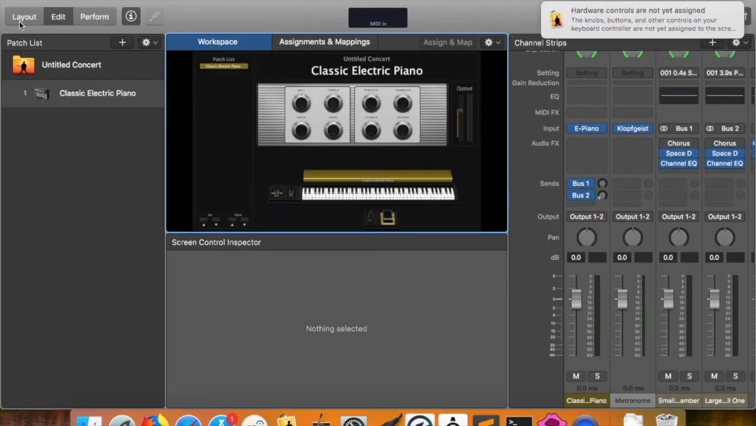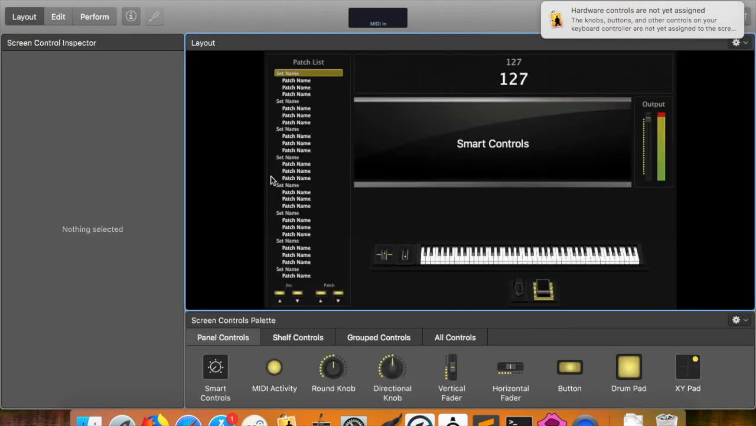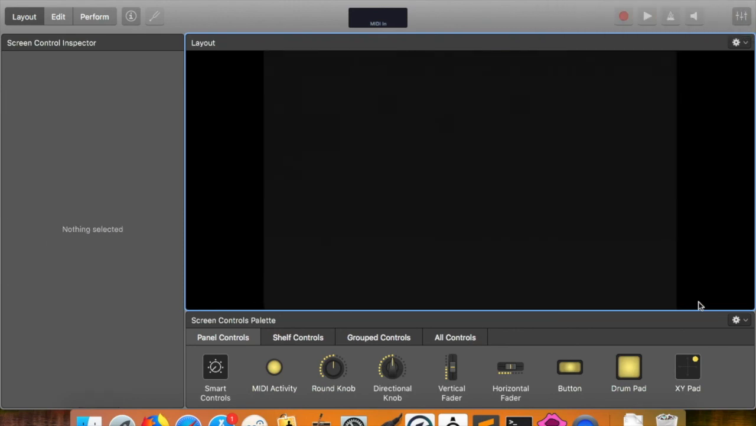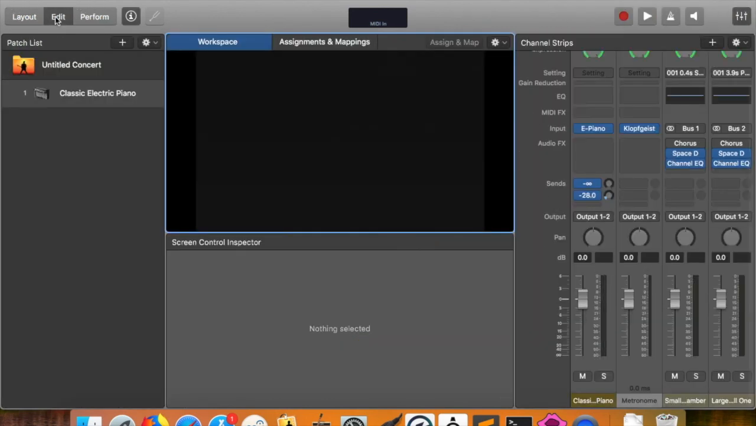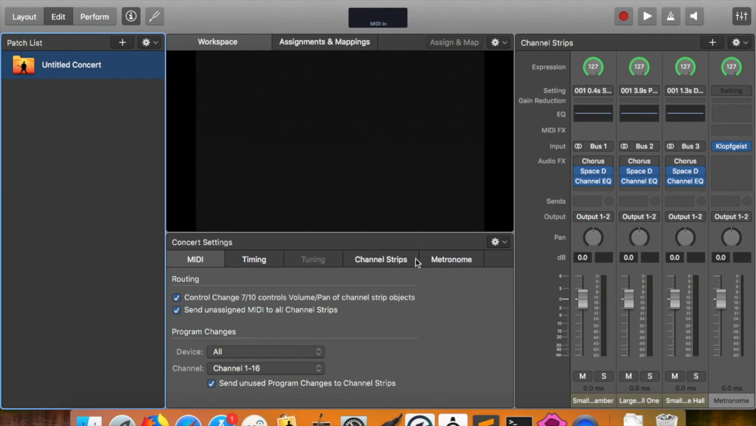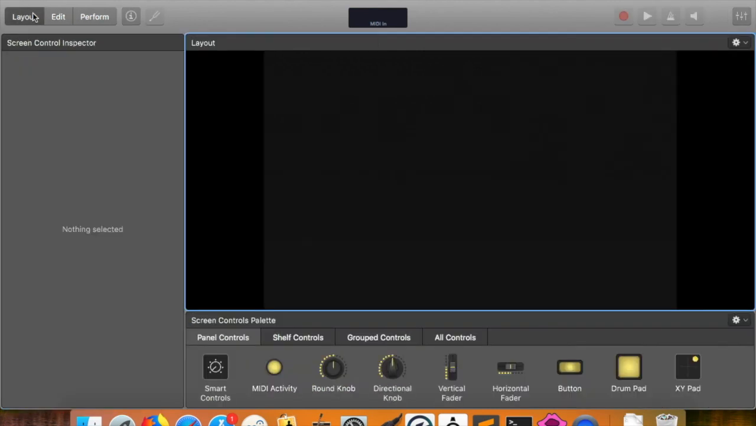So let's go first to your layout here on your left. And just so that you guys understand the basic concept, let's get rid of everything. Also in Edit, let's delete. I clicked on this Edit tab. Click on this patch, Classic Electric Piano. Oops, don't click on it twice. Click on it once, make sure it's selected, and hit Delete. And we should have a fresh slate to deal with.